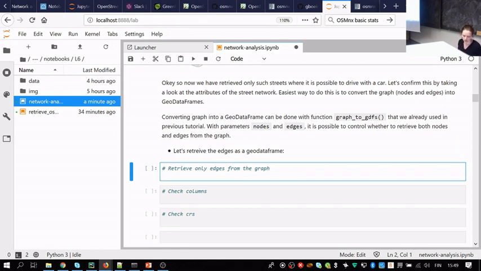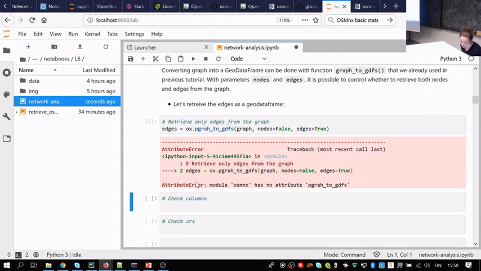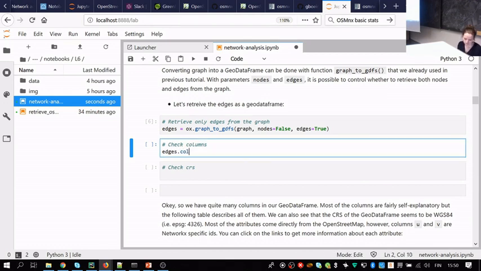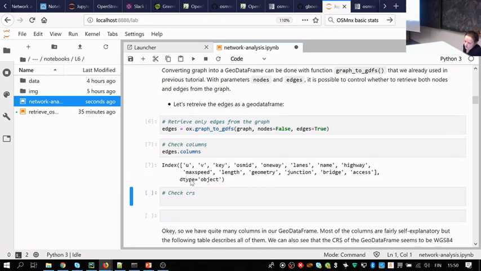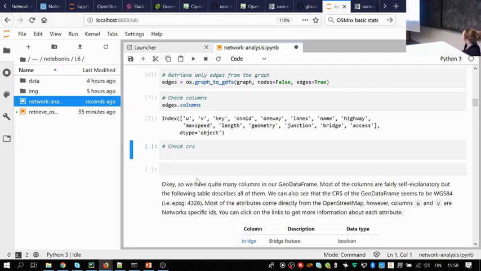So then, again, we could retrieve the nodes or the edges from the network. Graph to GeoDataFrames, the function that we used earlier, input is the graph. Remember it returned these two different data frames, but if we want, we can set nodes equals false, and then edges equals true. So in this case, it only returns the edges.